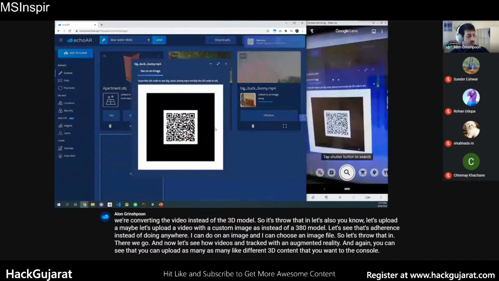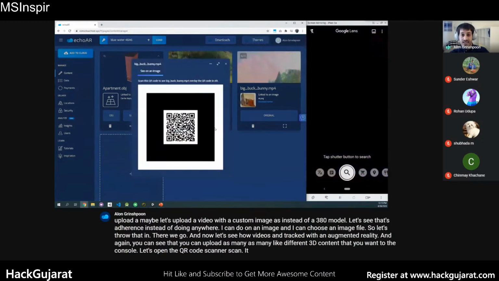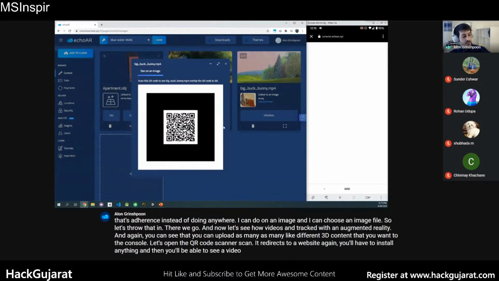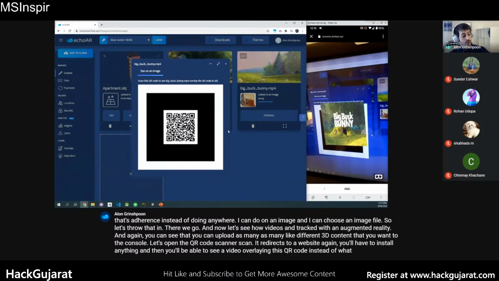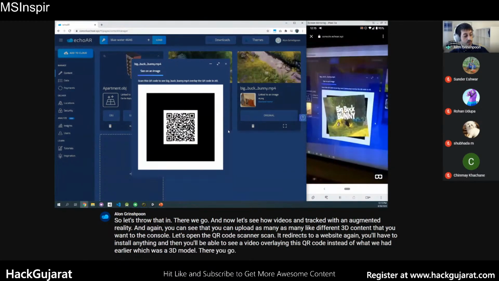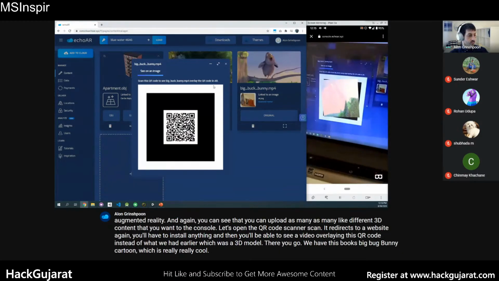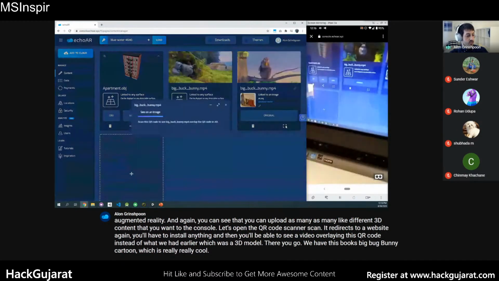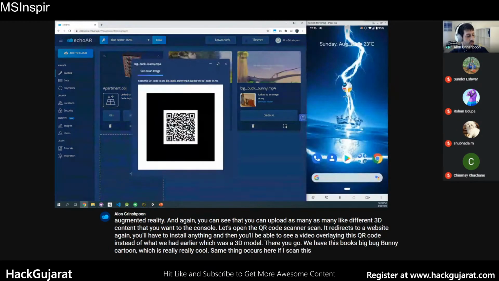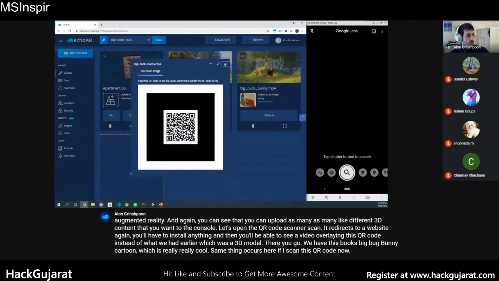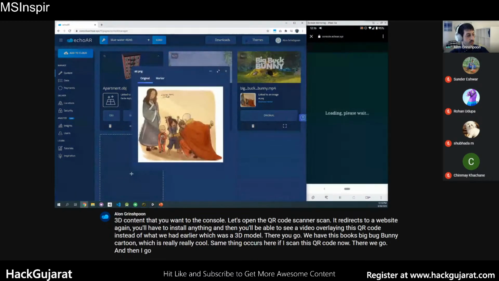Let's open that QR code scanner, scan it, redirects to a website. Again, you don't have to install anything. And then you'll be able to see a video overlaying this QR code instead of what we had earlier, which was a 3D model. There you go. We have this Bugs Bunny cartoon, which is really, really cool. Same thing occurs here. If I scan this QR code now, there we go. And then I go to this image.